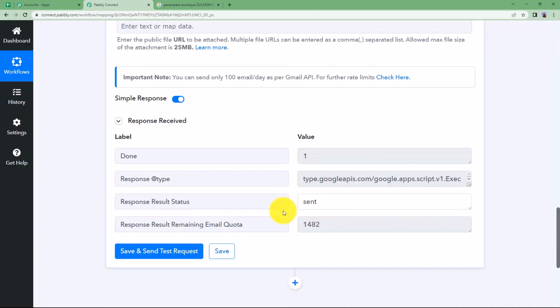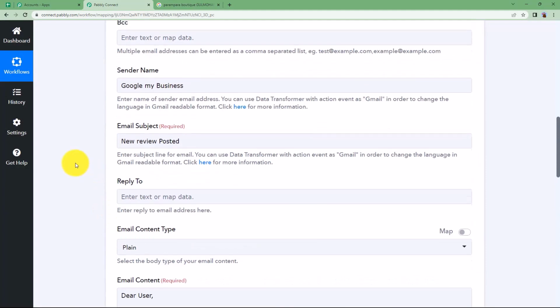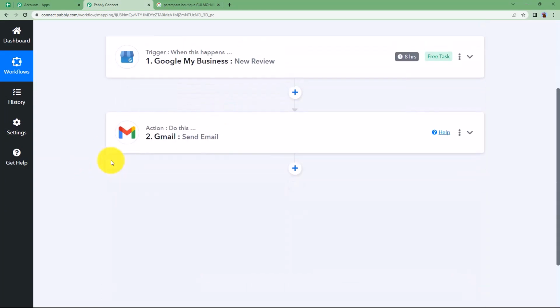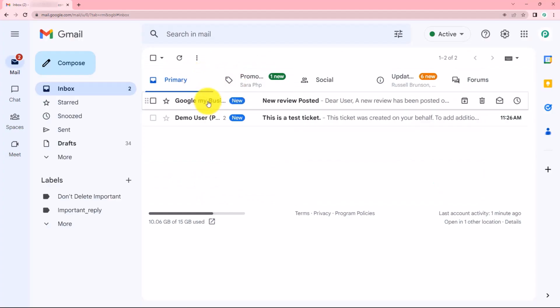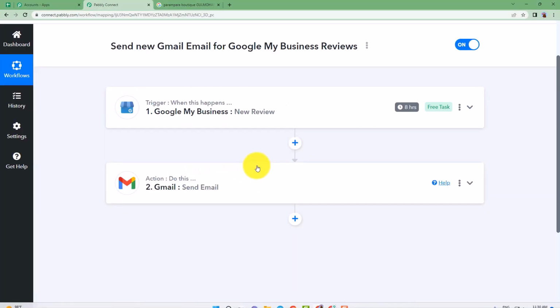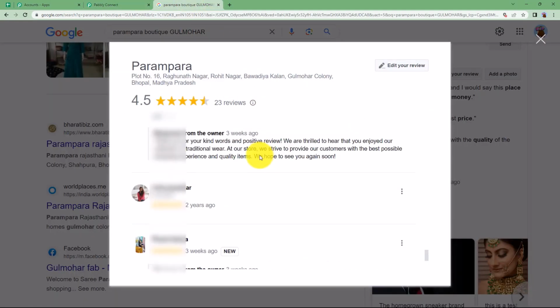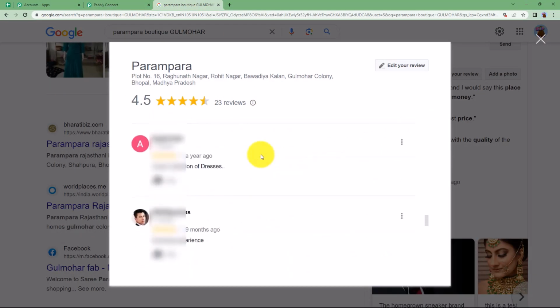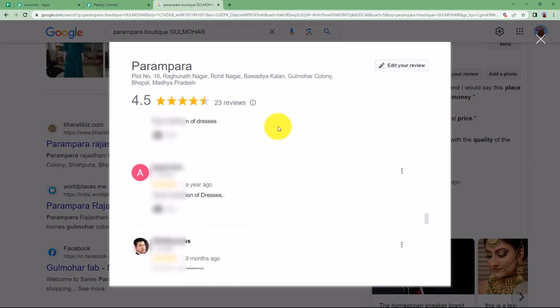Okay, it says sent. Now we will close this window and go and check our support team's email. So this is the inbox of my support team. Google My Business is the sender, new review posted is the subject, and here we have received the mail that a new review has been posted, the customer's name, and also please check as well. Which means that whenever a new review is received, the support team does not need to check the reviews from here again and again, to see which one was posted right now, which one is already replied to, all of this.